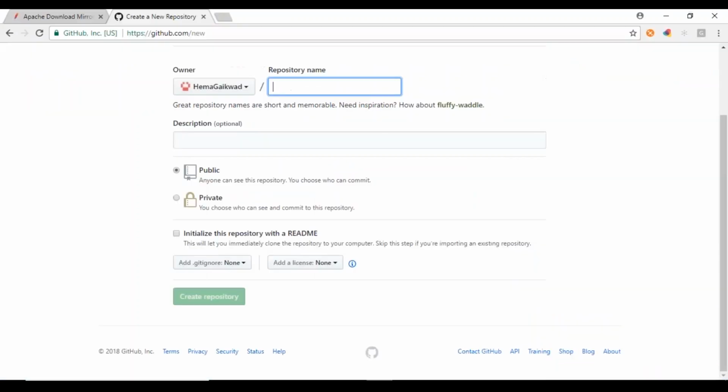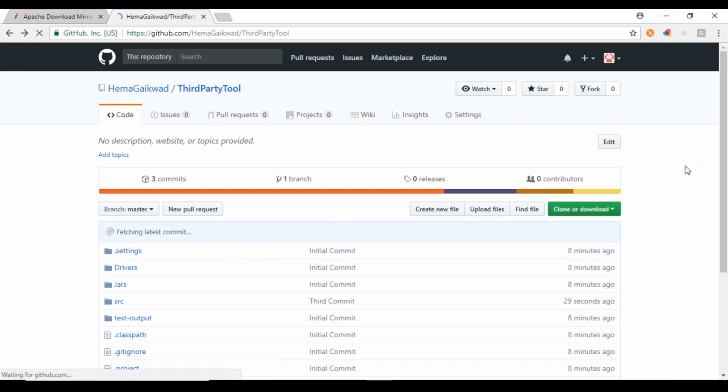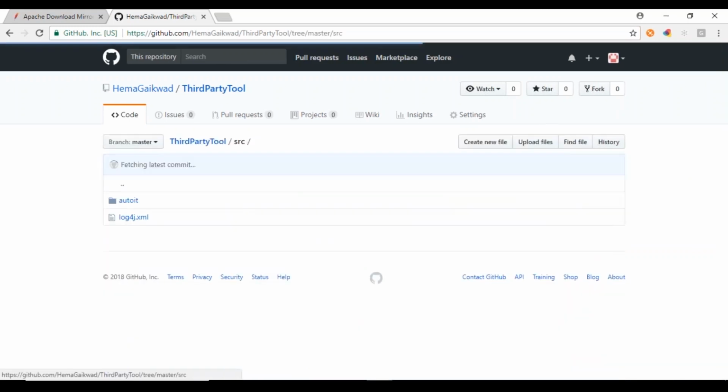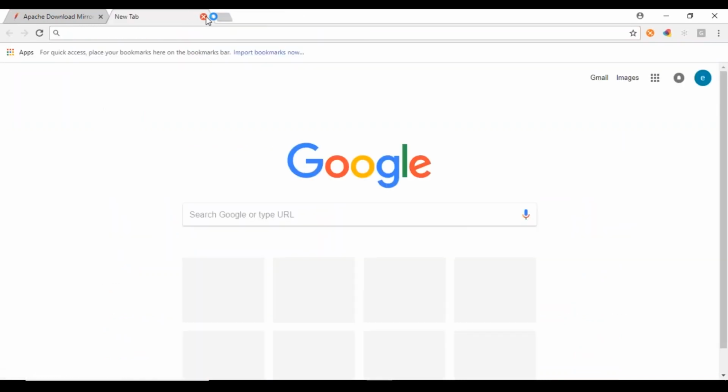Once that is done, just refresh your project, whichever you are using, and then you will be able to see the changes that have been made to your file. Can you see here? Here it is, third commit. If you go inside this folder, you'll be able to see this message updated to that relevant class itself. So this demo class is the third commit, and this is done. Okay, so this is about your third party tool called GitHub.